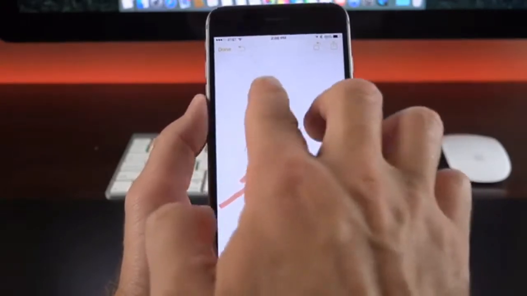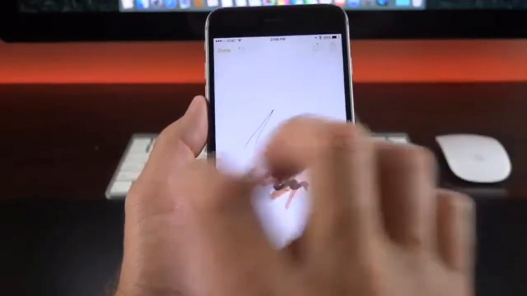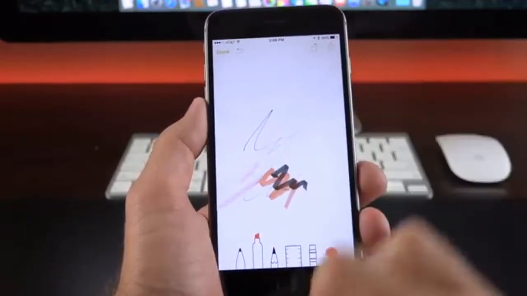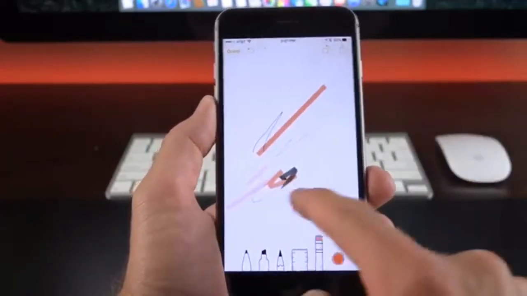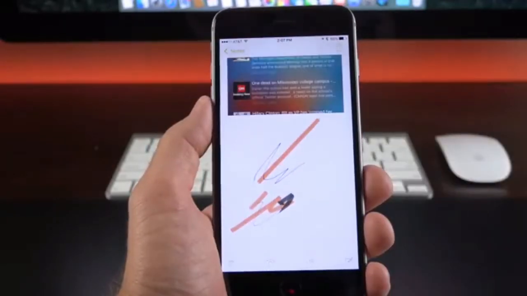We also have a ruler, which works pretty neat here, so I can reposition it to 0 degrees, 45 degrees, and I can just draw on the edge of it. And I can go ahead and erase things if I want or click done to insert it into my notes.